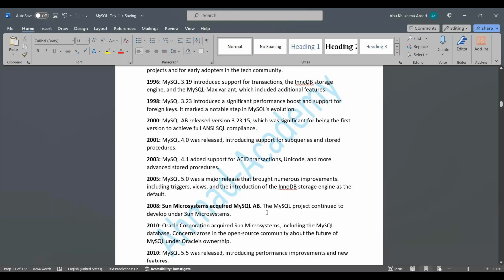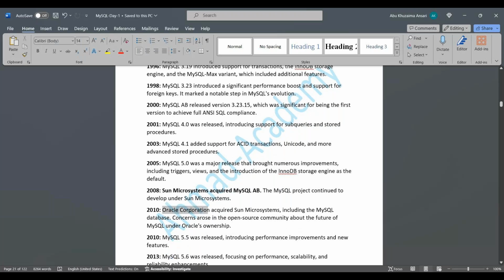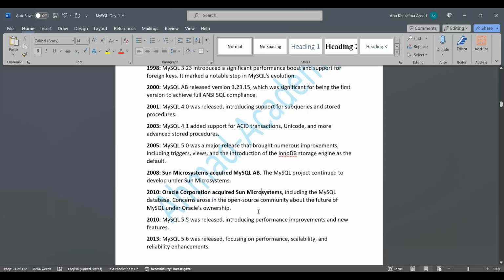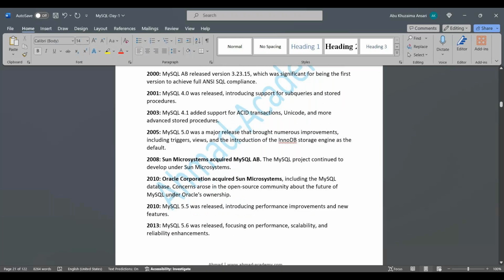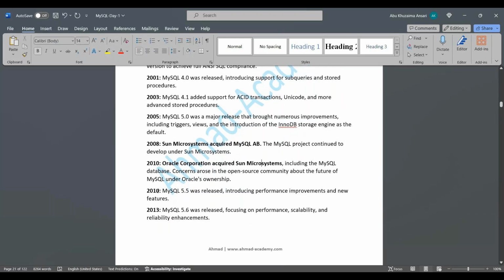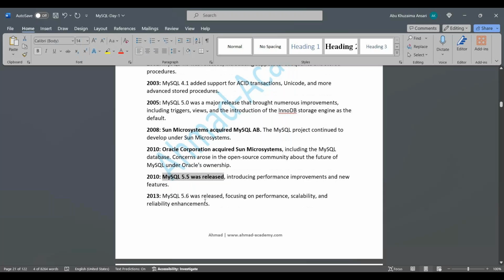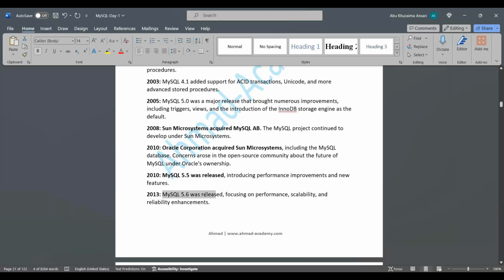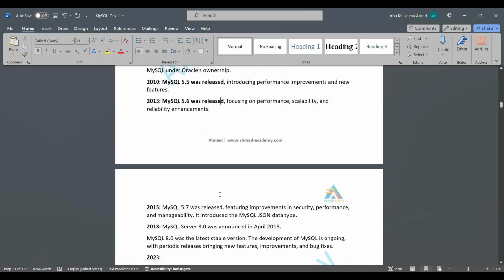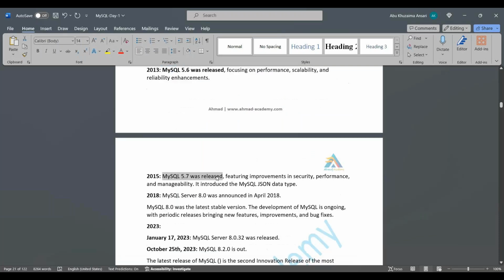And then in 2010, after 2 years, Oracle acquired Sun, so MySQL came under the banner of Oracle. In 2010 MySQL 5.5 was released, in 2013 MySQL 5.6 was released, and in 2015 MySQL 5.7. That was a very popular release, and I think it ended 2 years back.